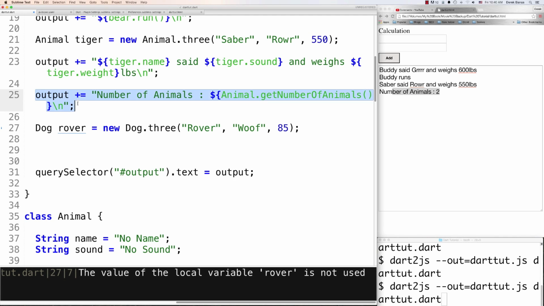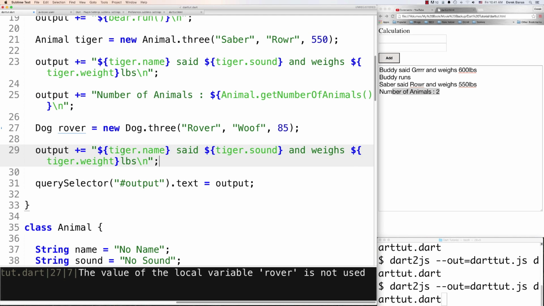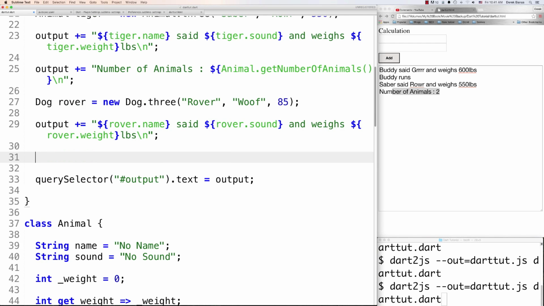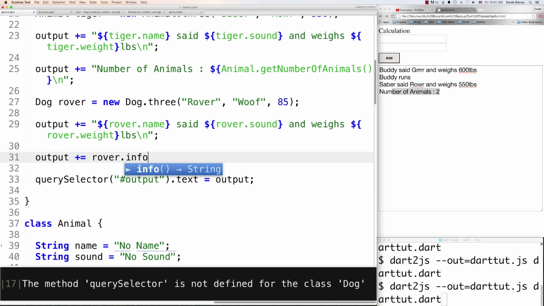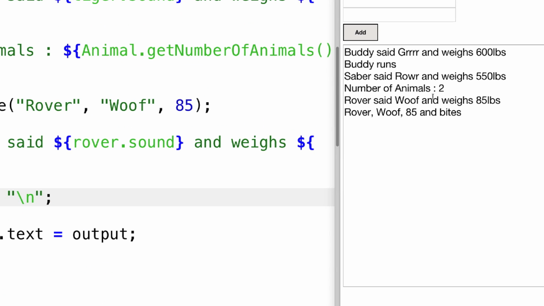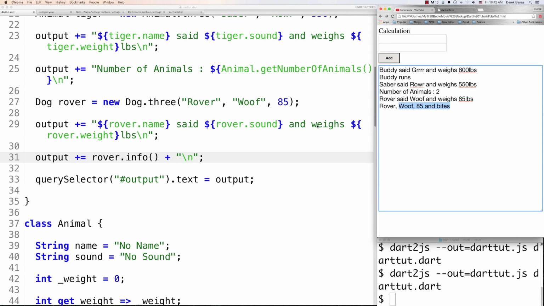And we're going to be able to output this in the exact same way. Let's just go and grab this guy right here, and instead we'll slap in Rover. And why don't we also come in and I'll show you what it looks like when we call the override method. When Rover, call info, of course. And you can see here Rover says Wolf, weighs 85 pounds, and there we are calling the info method. So that's how inheritance works.